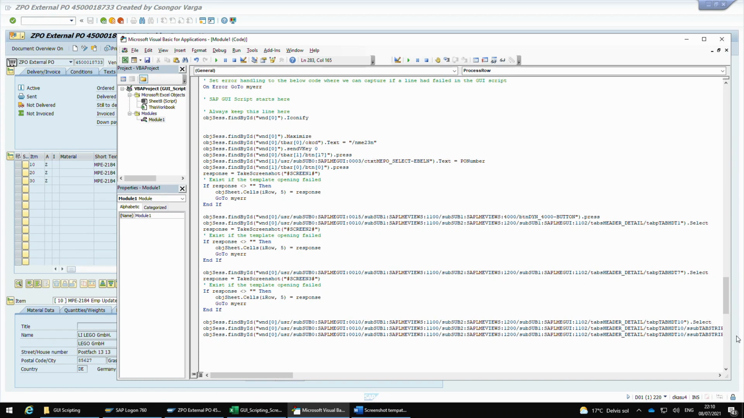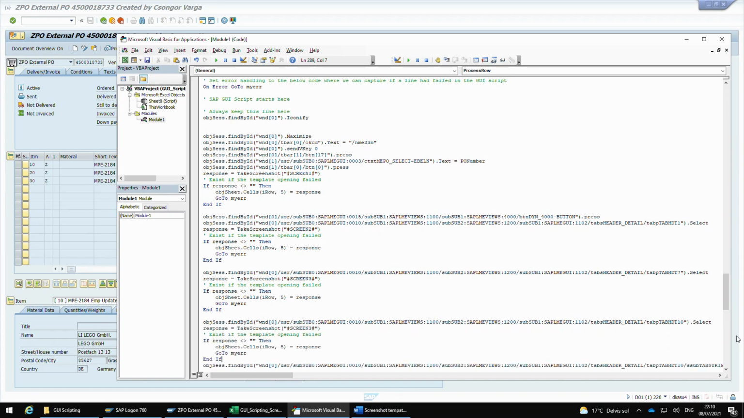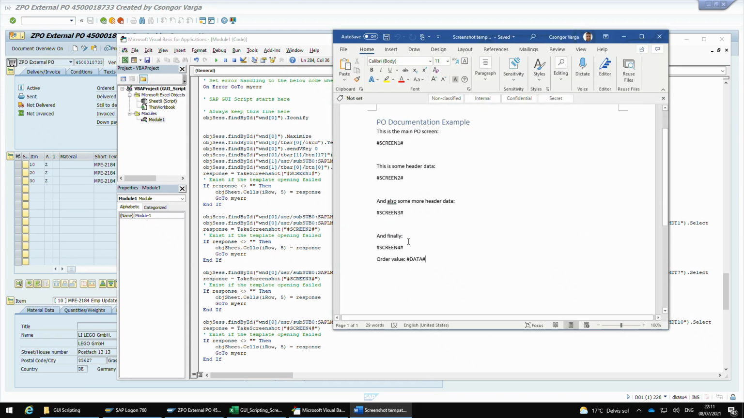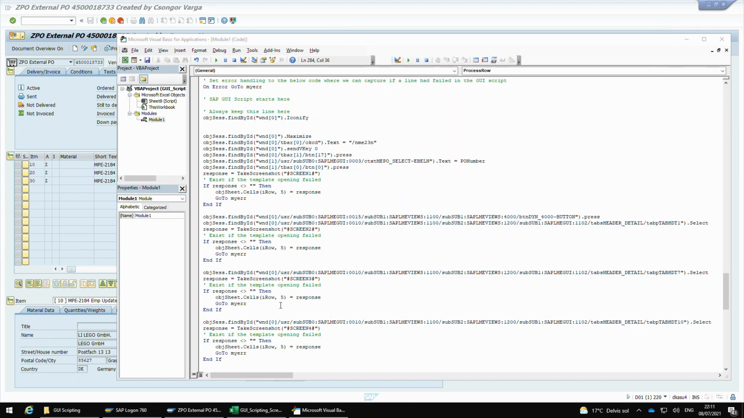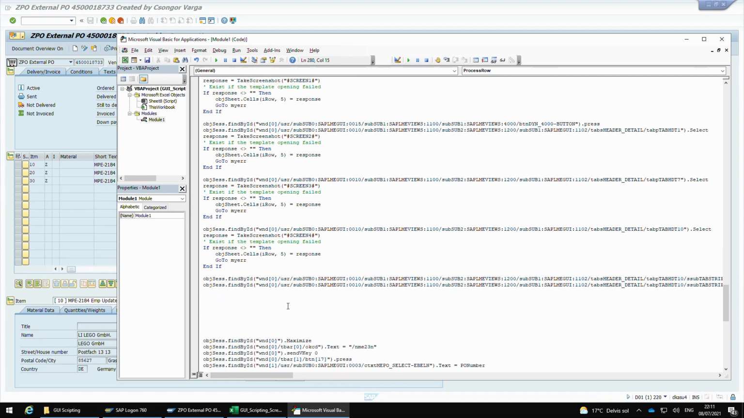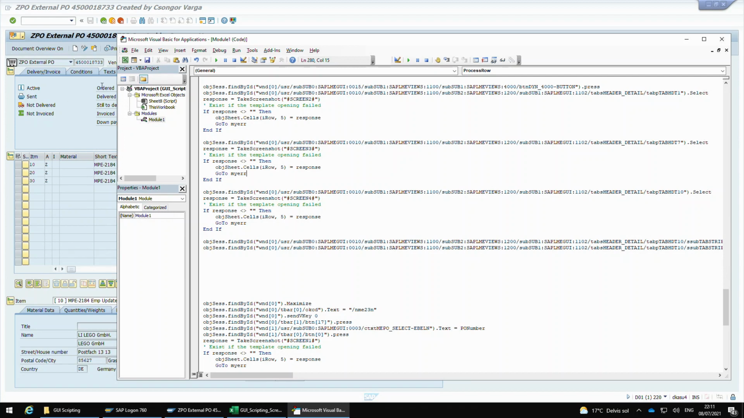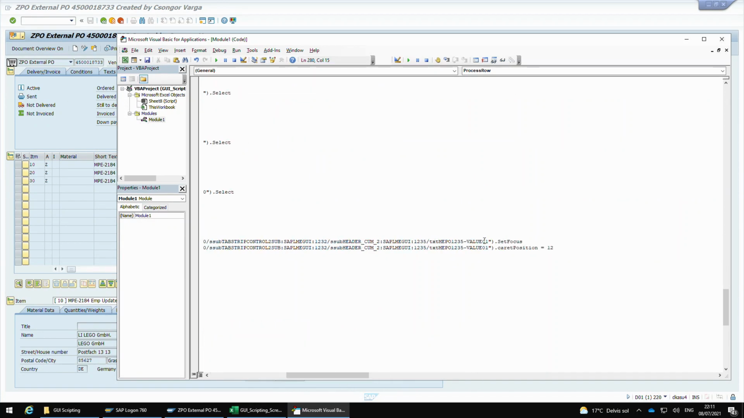Next, I want to take a screenshot after I move to the status tab. That would be screen 1, 2, 3, 4. So that will be the 4th screenshot. Let me check. 1, 2, 3, 4. Yeah. And after that, I want to also capture the order value. As you can see, I clicked on the order value field. So it's something like value 01.